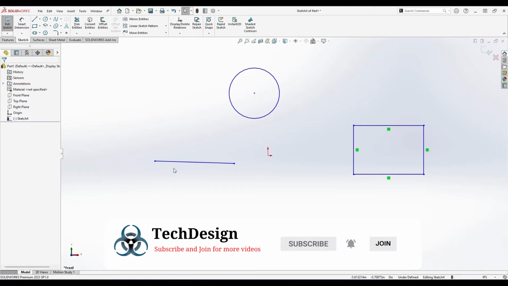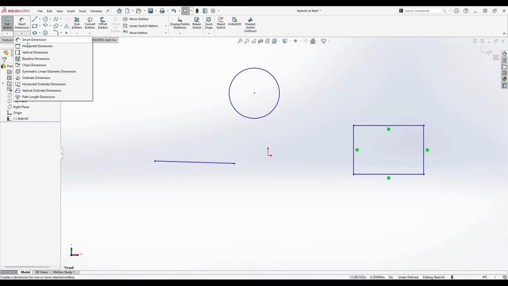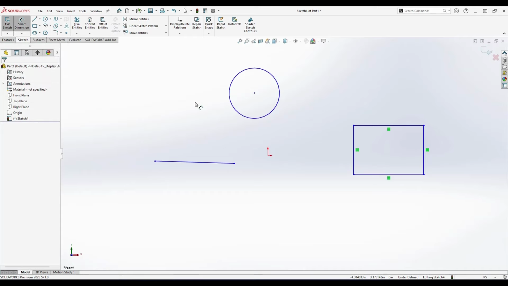So for this line you need to provide a length, and for this rectangle also you need to provide a length, and for this circle you need to provide a radius or diameter. So how are we going to do this? Instead of selecting all these options, you can just go to Smart Dimension. Smart Dimension combines arc, angle, and length, everything. It depends on how you select.